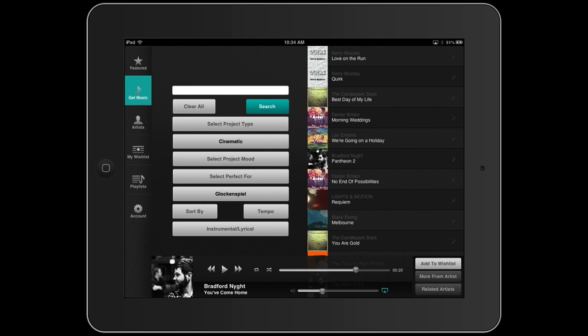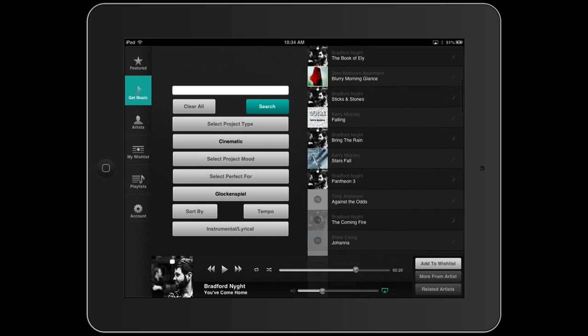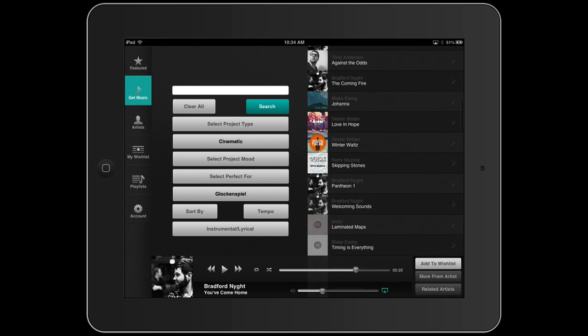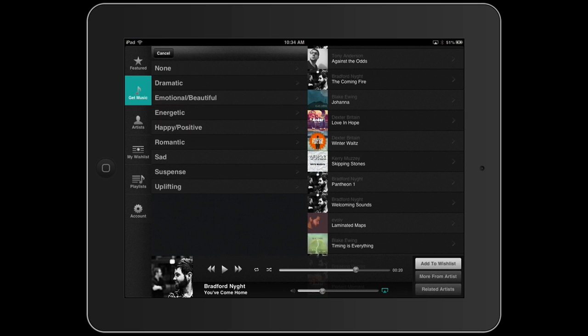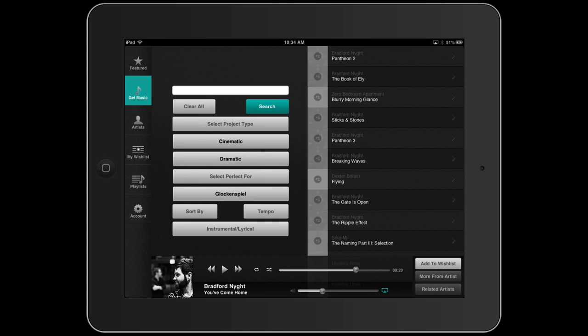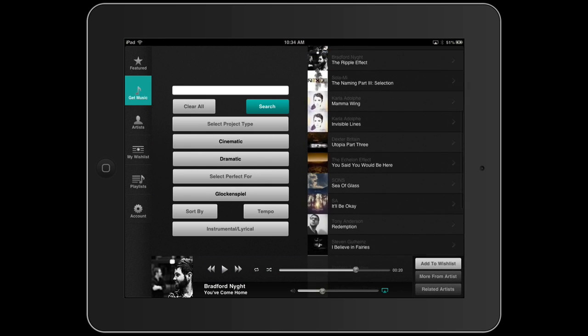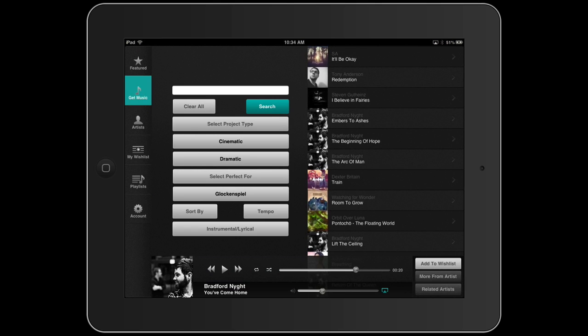So the music list refreshes, and now we have a much longer list of songs. So that's a pretty long list. Let's say I wanted to select a project mood. Easy for me to say. And let's say I want a dramatic song with cinematic feel and a Glockenspiel. So that's a smaller, shorter list.